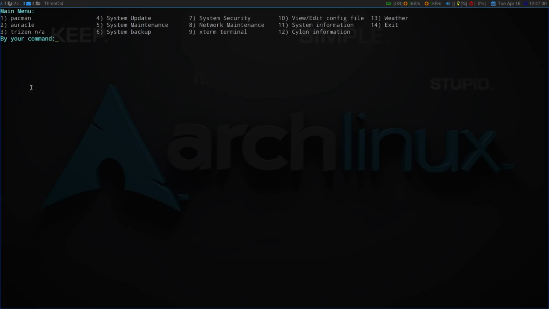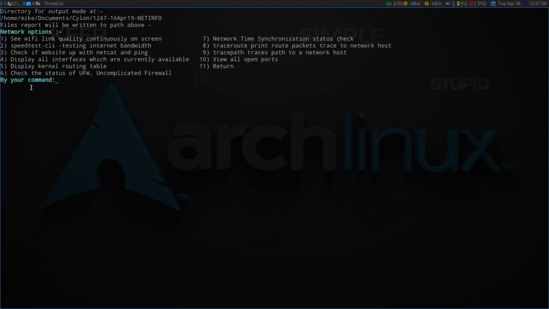So we're going to go back here, and now let's say we're going to go to network maintenance. I'm just going to show this one last one. So we're going to hit 8. Now let me see if I can find it here. Speed test. So I did install speedtest CLI. So if we go to generate server, we'll say yes.